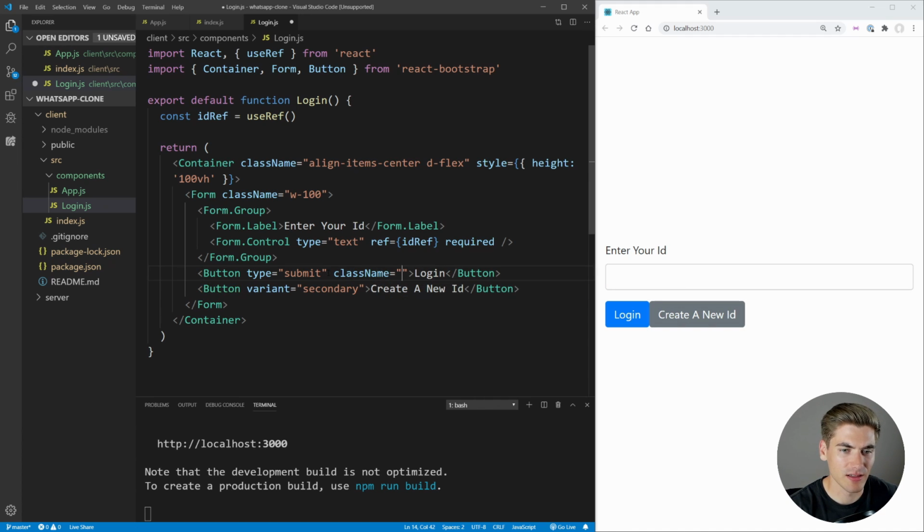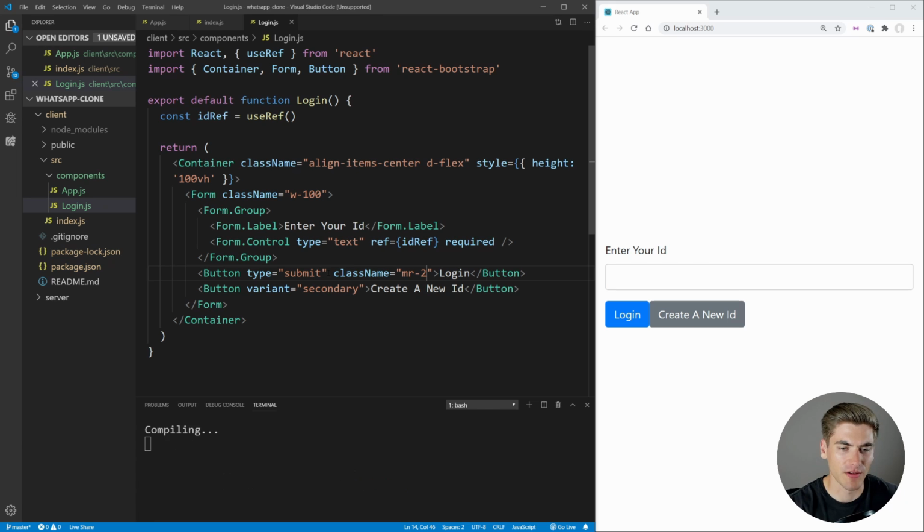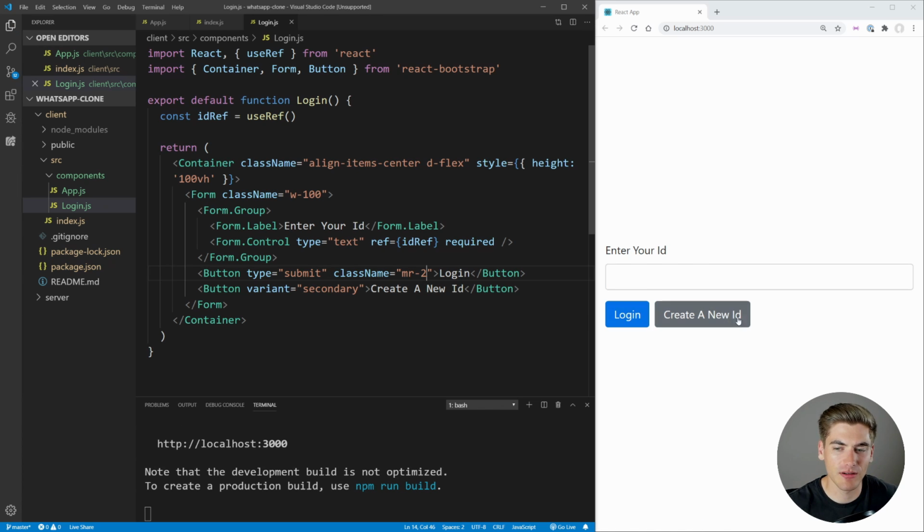So let's say class name is MR2. That's going to give us a little margin on the right-hand side of this button. And there we go. That spaces them out exactly like we want.